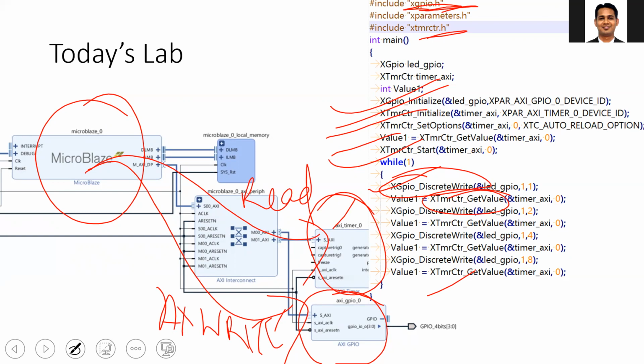In the next video, we will see how to associate the ELF file with your MicroBlaze processor, so that when you give the clock to the MicroBlaze processor, it starts executing this code. So you can see that you don't need a board. You can do the entire simulation just like you do the Vivado test bench simulation.